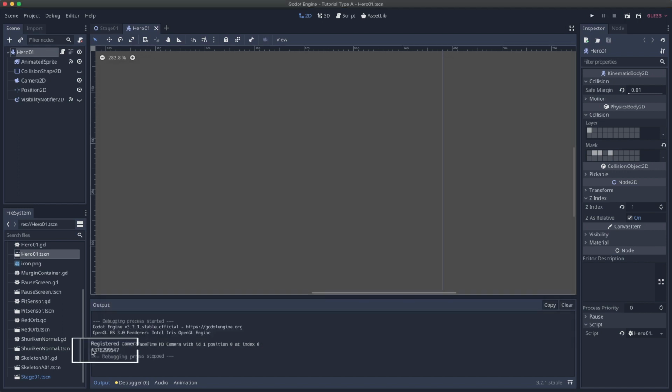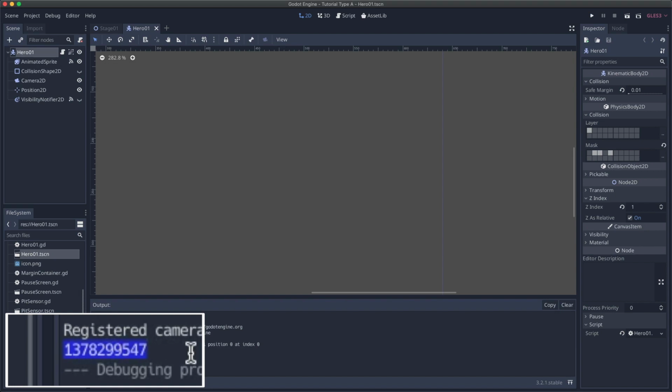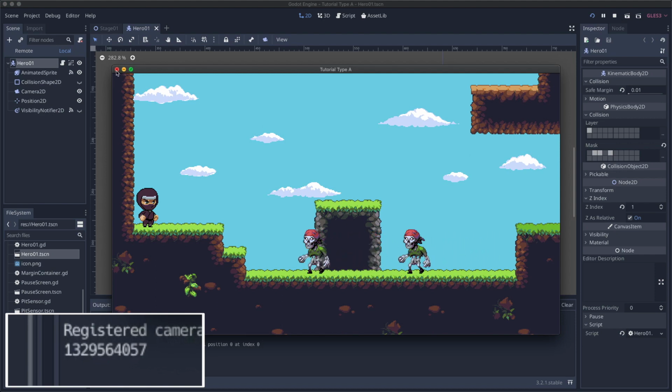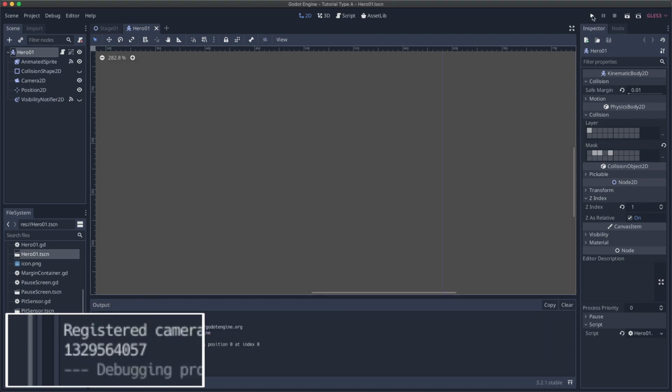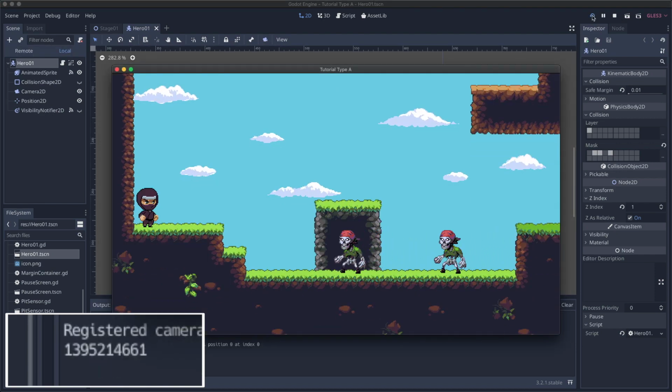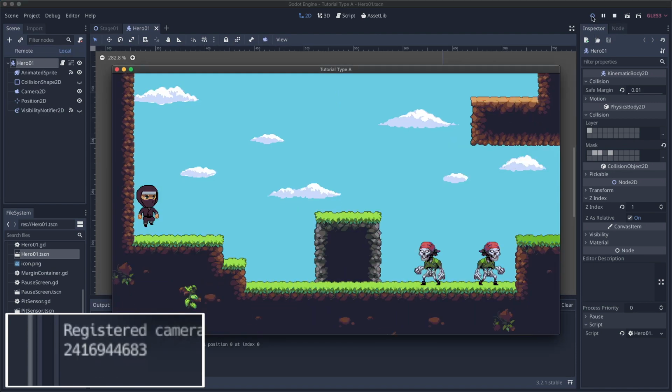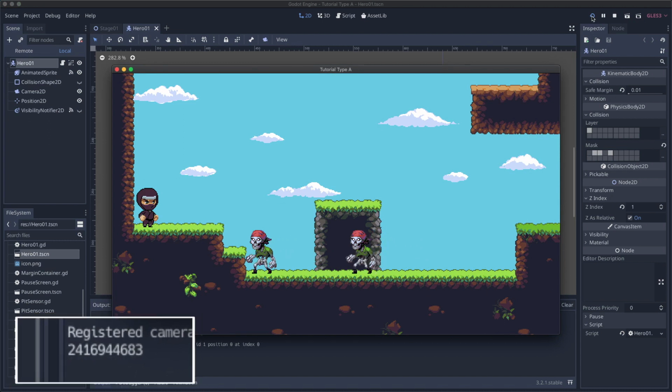Now we get something different. We can run the game a few more times just to see that it's still giving us different values. And we get something different again. Okay, we got something different. And again, we're getting a different random number.